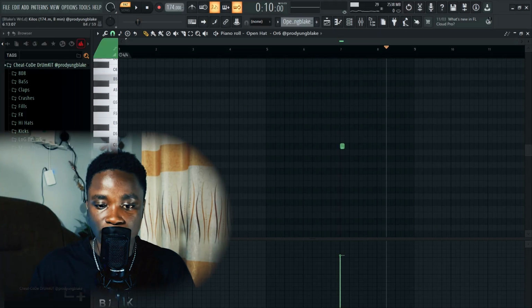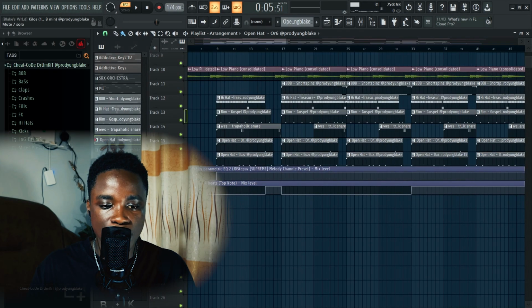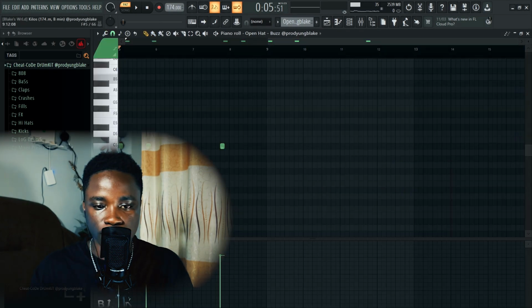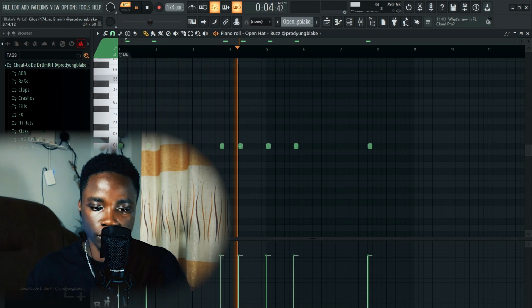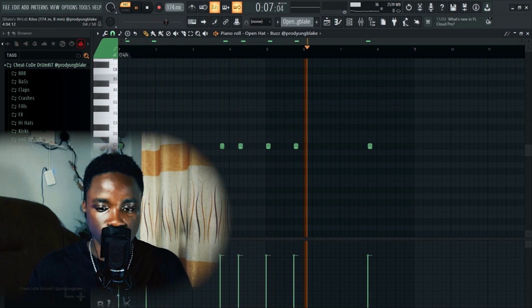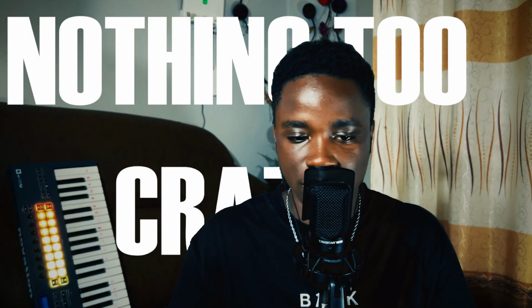Then the next thing I went ahead and added was just a simple open hat pattern. I put it on one place here just to accentuate, and this is what it sounds like. Nothing too crazy. Then the last thing I added was another different open hat. This was just to accentuate the 808s, and this is what it sounds like. Nothing too crazy again.